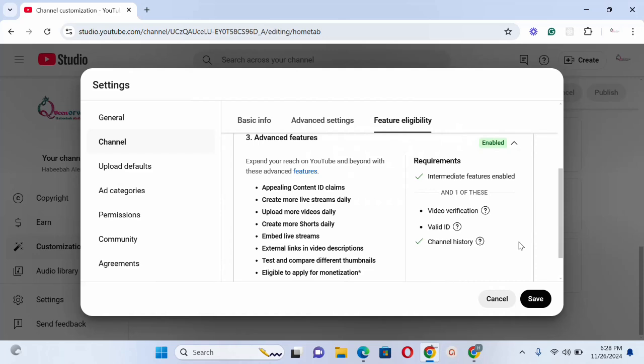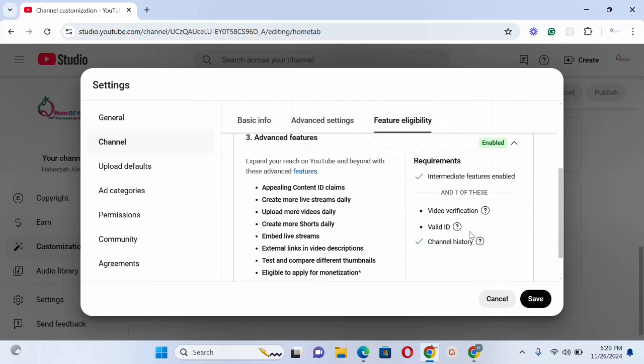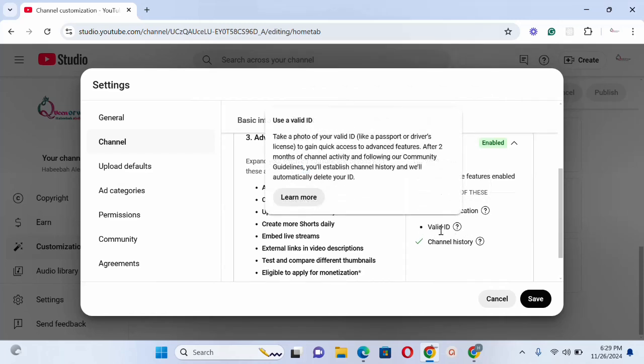It will be giving you some direction, like look up, look down, to the right, to the left, and all of that. So just follow those instructions. If you don't want to do video verification, you can use your valid ID card, preferably your international passport.